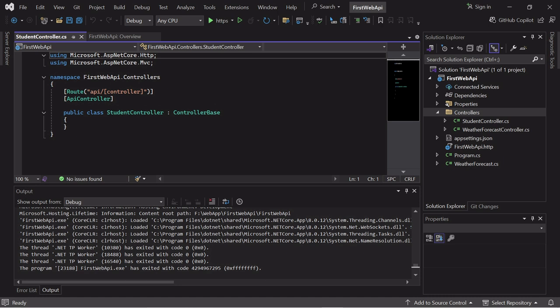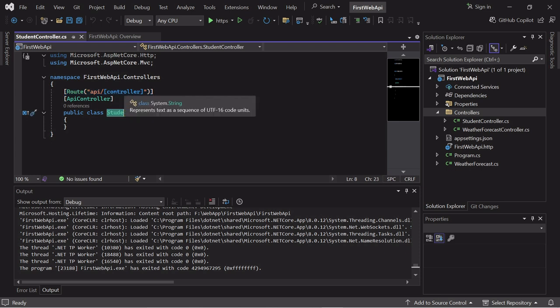In the controller, our StudentController extends ControllerBase, and it acts as an API controller. For this we define the ApiController attribute. Our route URL is api/controller, and the controller name, Student, is automatically loaded. So I use the URL api/[controller].